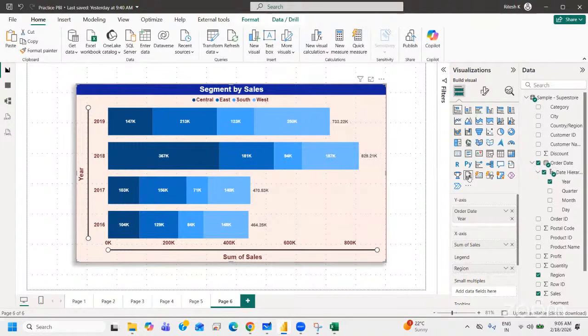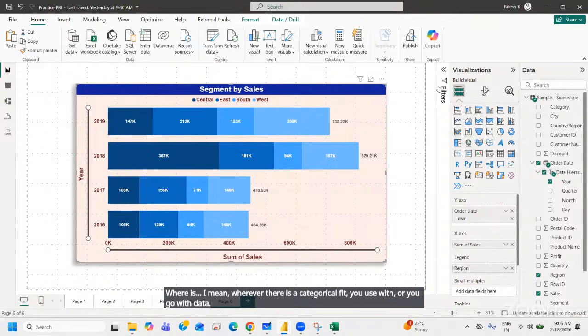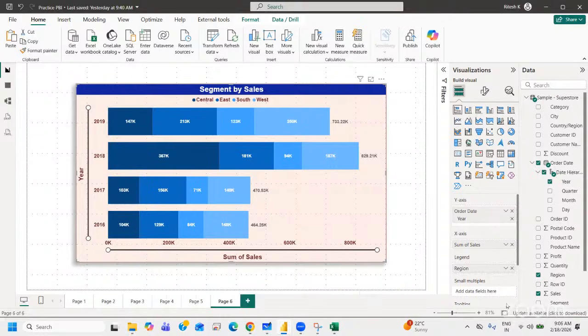Any questions? And as I've said, date means categorical. Wherever there is a categorical field, you go with date. I think the hard part is to remember all these things at the same time.